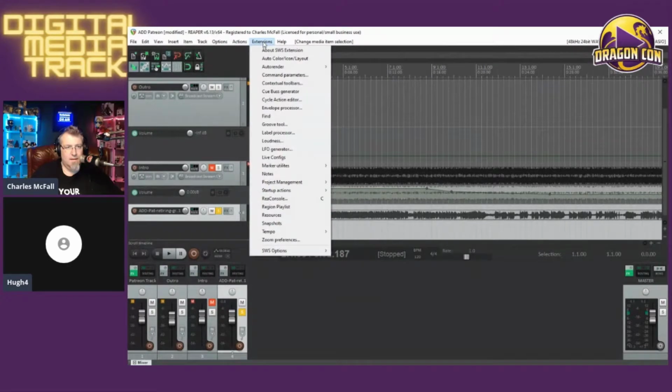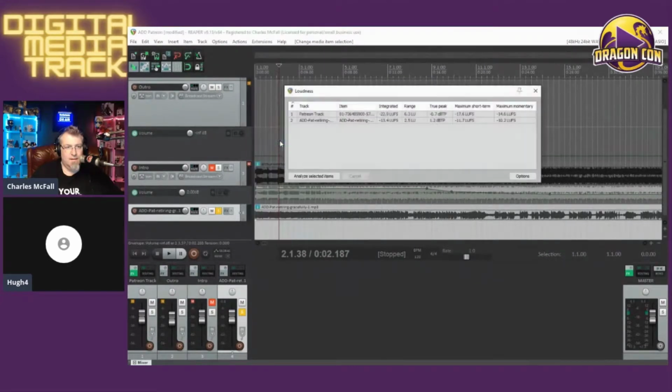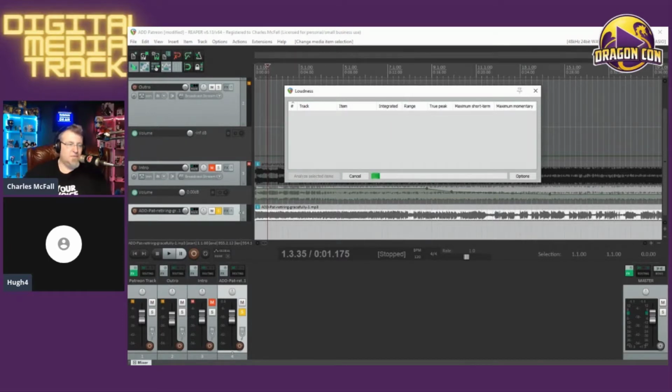Do the loudness thing again. That should be just that one. This is items, and you actually have to have the track highlighted. Well, I don't know, if you didn't select anything, it probably would just do every track. I've never tried to do that.